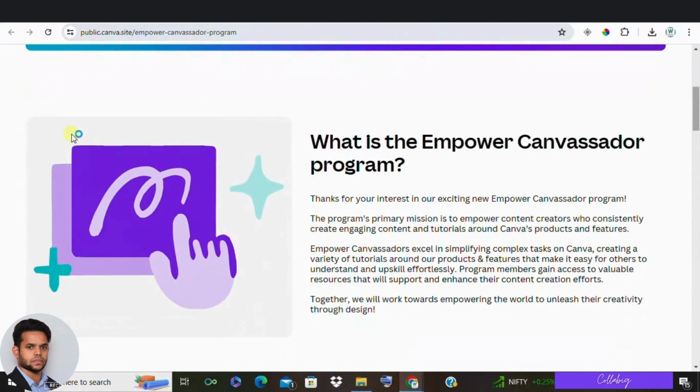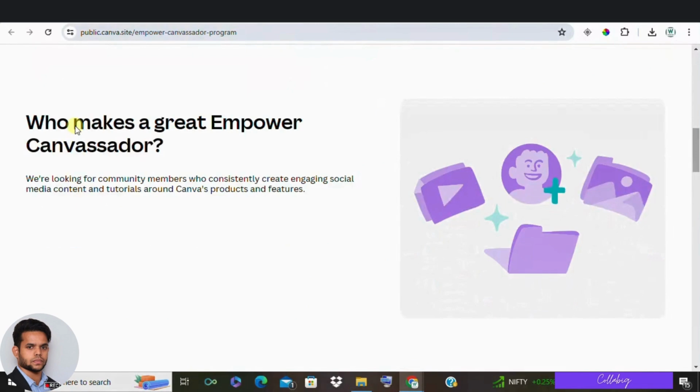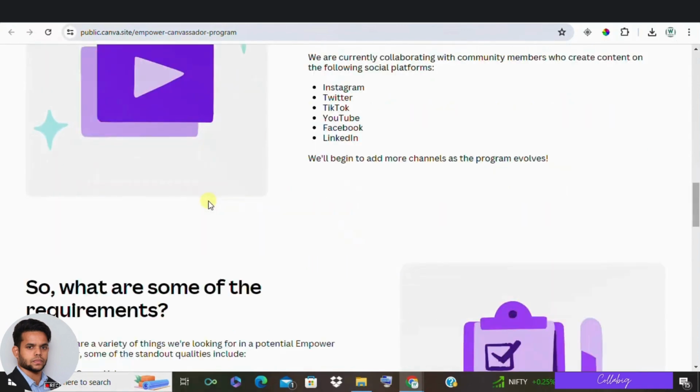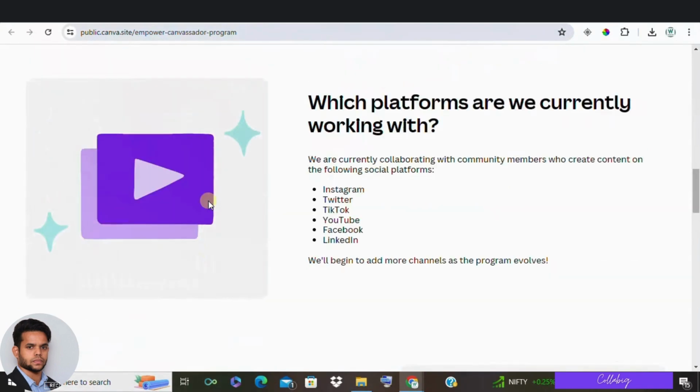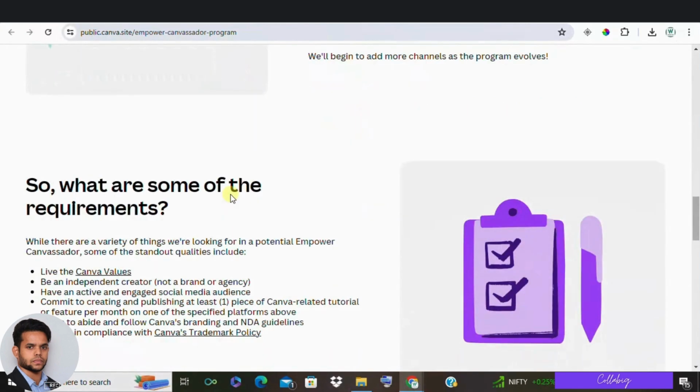What's interesting for us is the information about becoming an Empower ambassador, that's what they call their affiliates. Here you can find more details about the program and the platforms you can use to promote your affiliate links. They currently support Instagram, Twitter, TikTok, YouTube, Facebook, and LinkedIn. You can use any of these platforms to drive traffic to your affiliate link. And guys, I'll share my strategy for promoting Canva's affiliate link later on. But remember, it doesn't matter which platforms you use as long as you bring in as many people as possible. When they convert to paid plans, you will earn a commission.